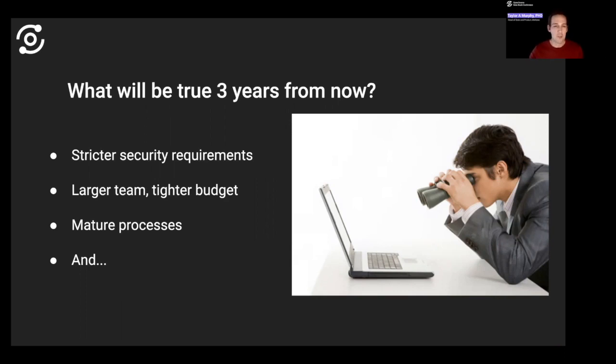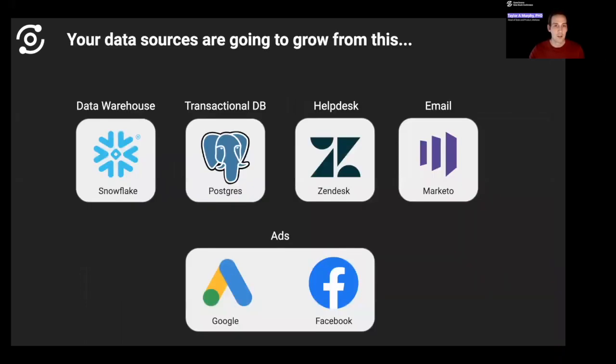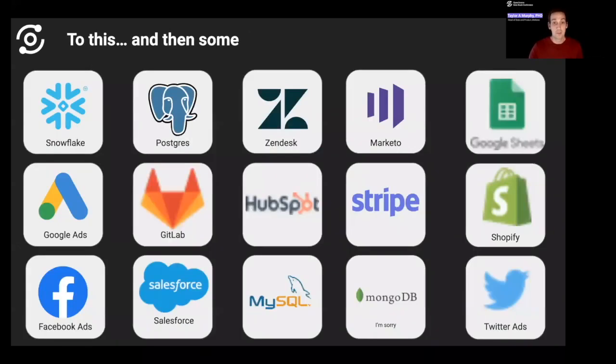And I think most critically, your data sources, or rather UConn's data sources, are going to grow from this small set to this and then some. You're going to have more third-party tools. You're going to have more databases. You're certainly going to have some spreadsheets that you're going to have to pull some data from. There's going to be a diverse array, and you don't know upfront what you're going to have in the future.